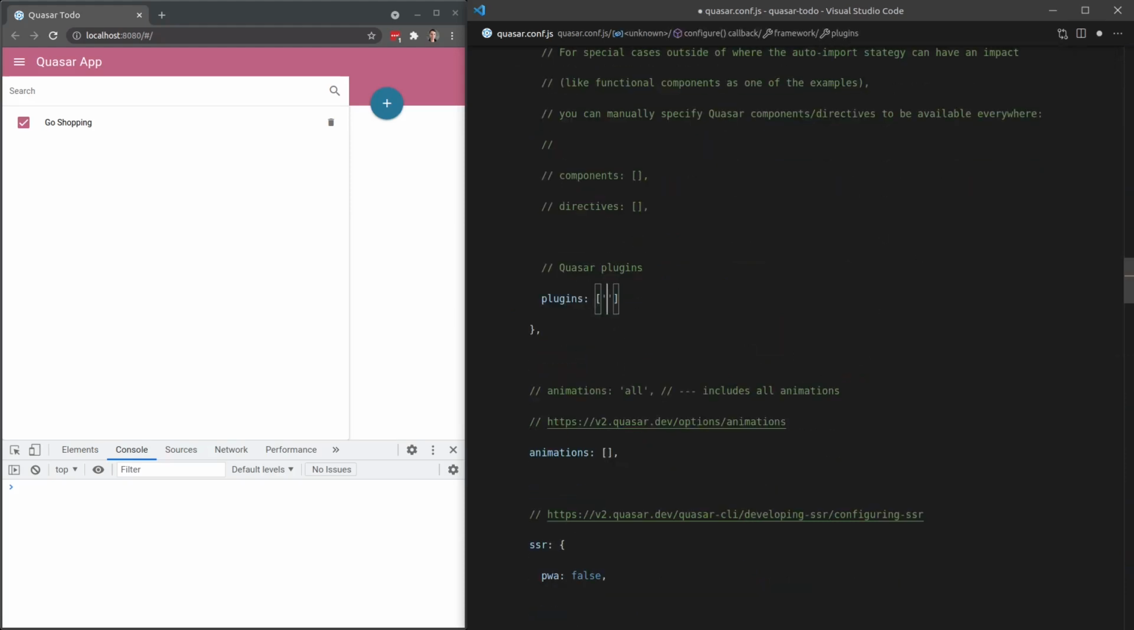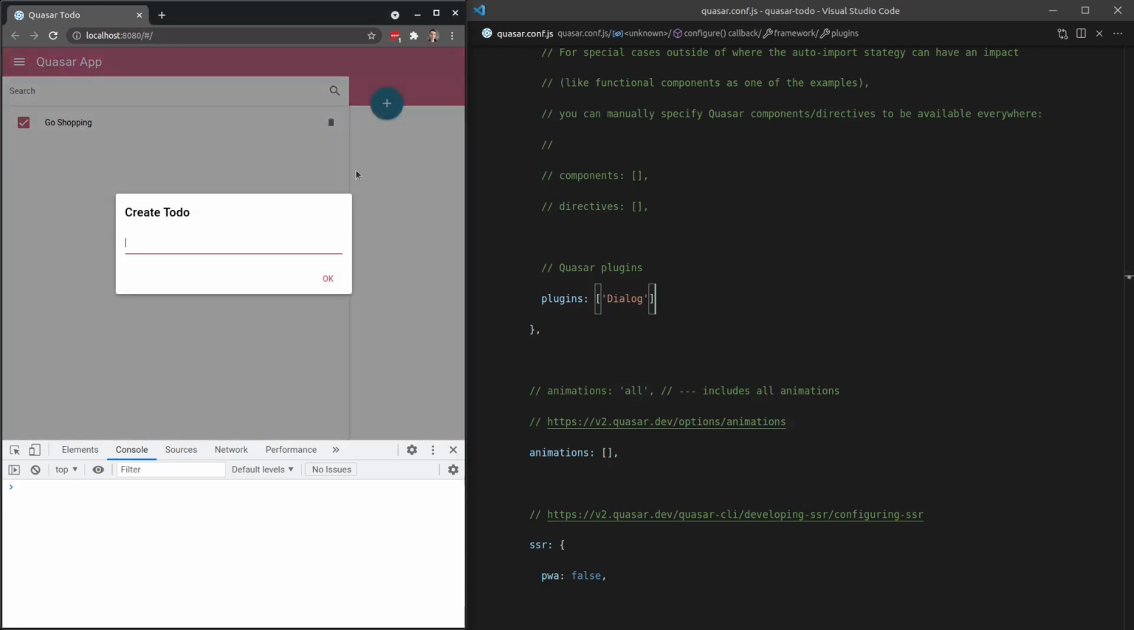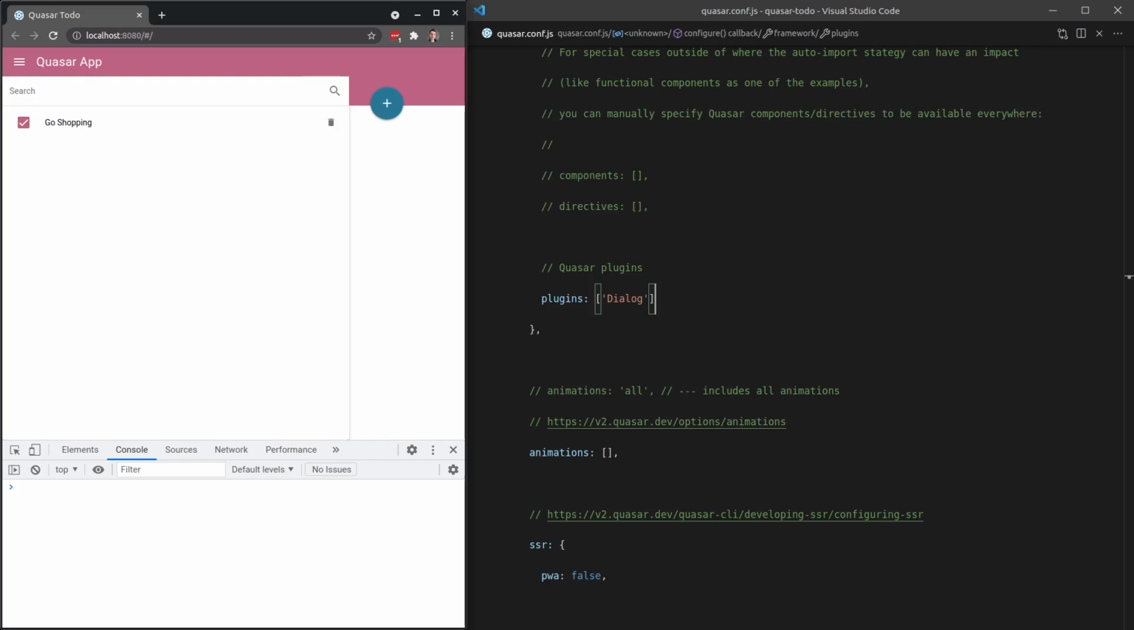So I'm going to say here, dialog, save it. And that's all we have to do to install Quasar's dialog plugin. And now when we click on the plus button, we get this really nice dialog. And then we can give the to-do a name like my to-do. And of course, by default, that's going to do nothing.